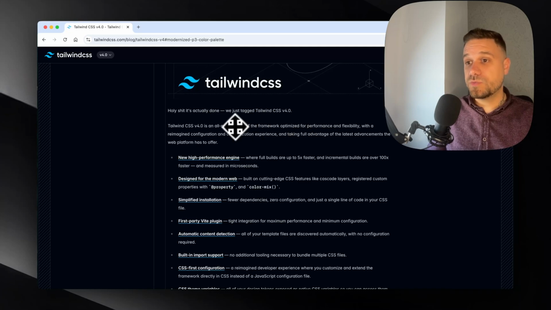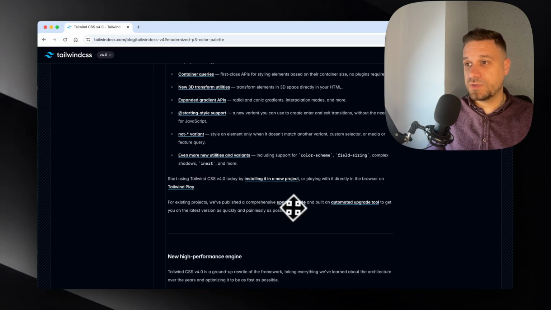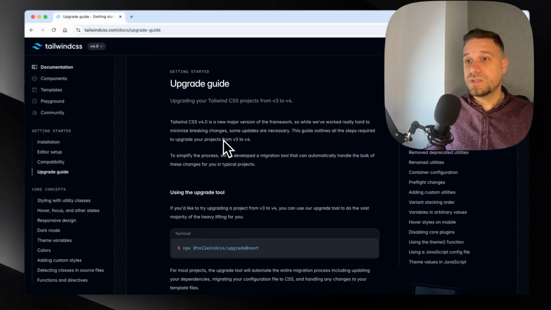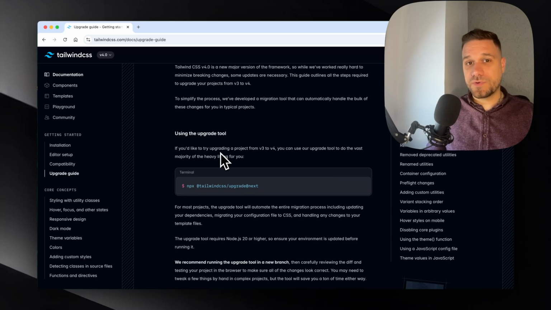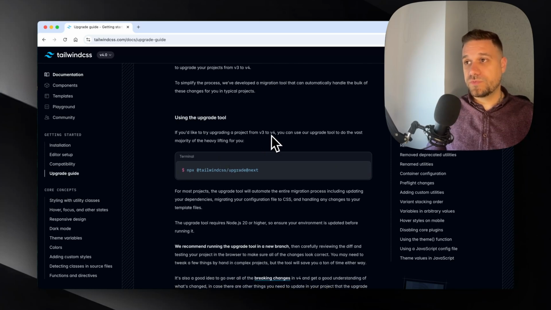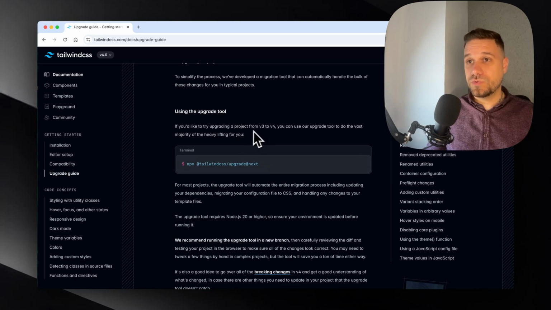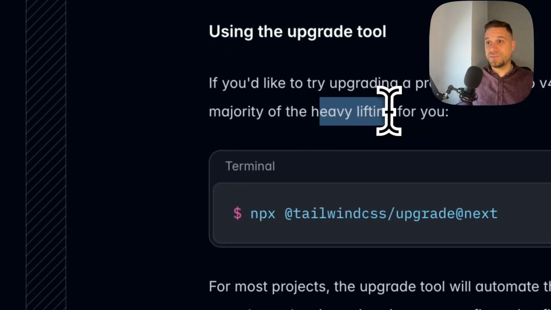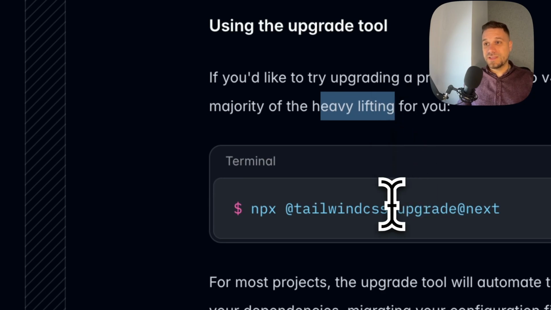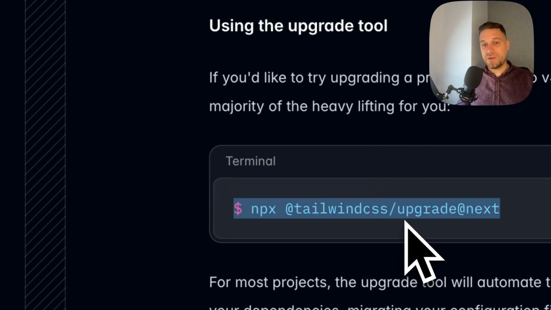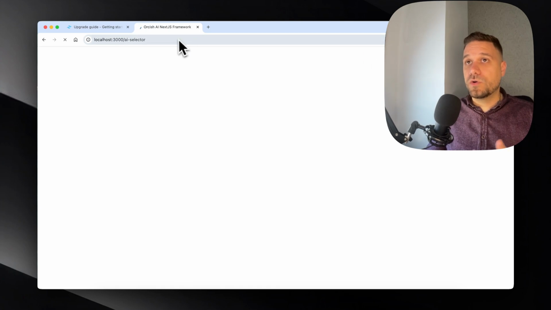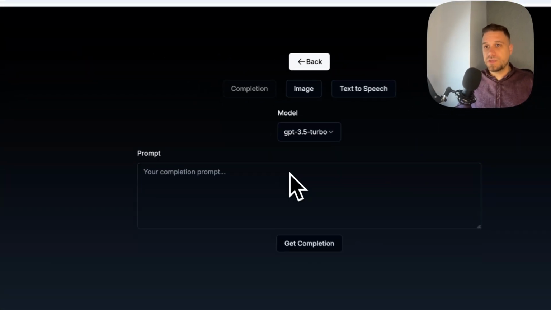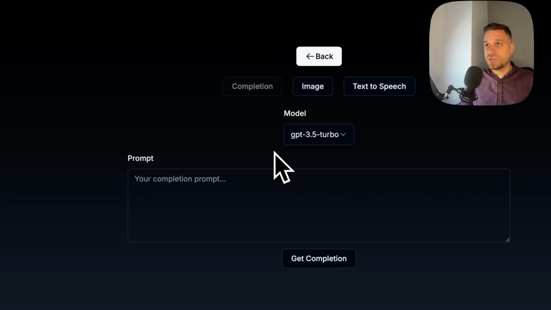So on this same page, we have here the upgrade guide. Here it is, and we're going to that one. So here we can see that they created the new CLI for upgrading from version 3 to version 4. And this one should do the vast majority of the heavy lifting for us. So basically, this command should upgrade everything and everything should work with the new Tailwind version 4 configuration. So we have here the Orcish AI Next.js framework. It's built with ShadCN and it's Next.js 15.